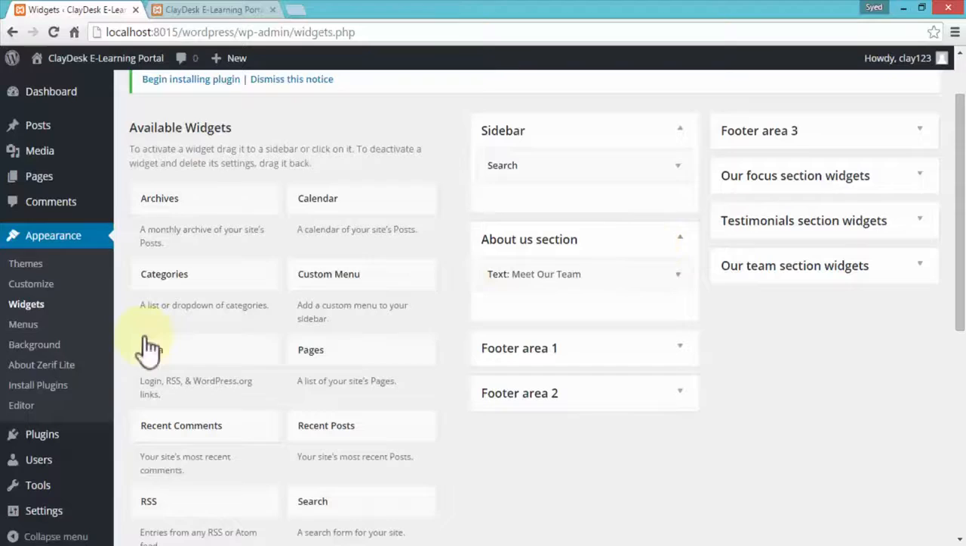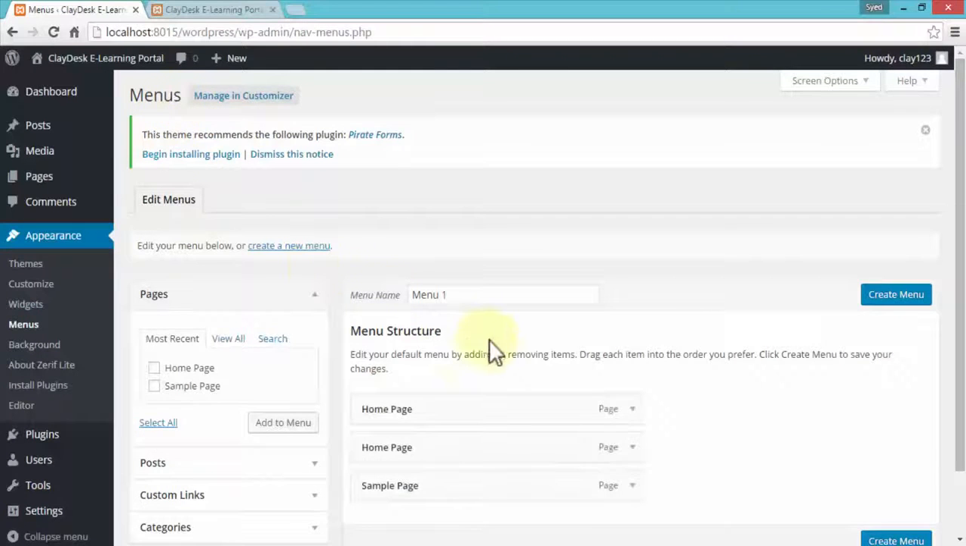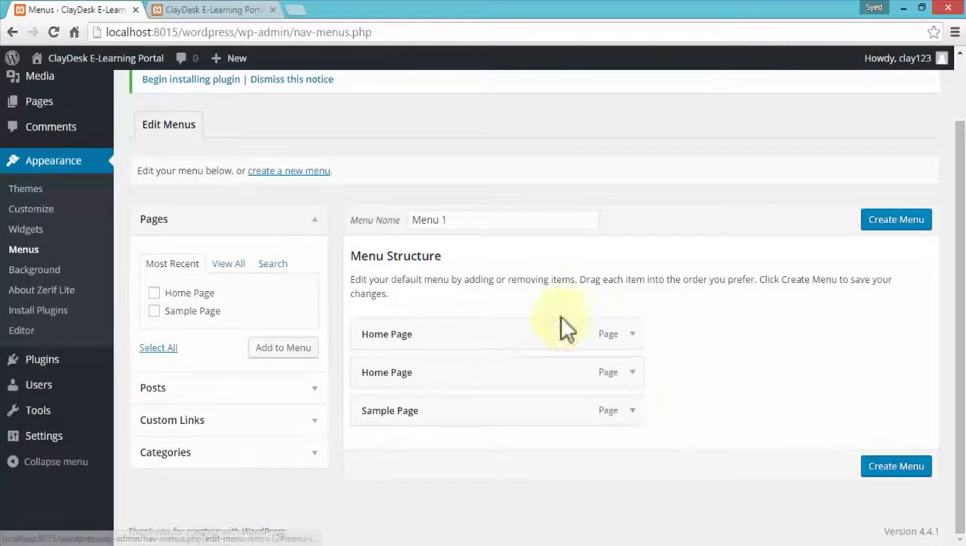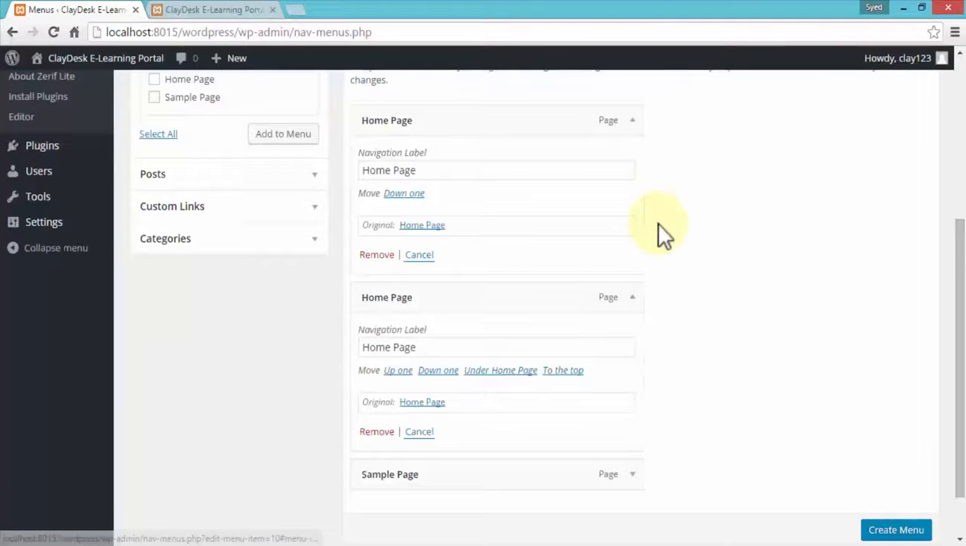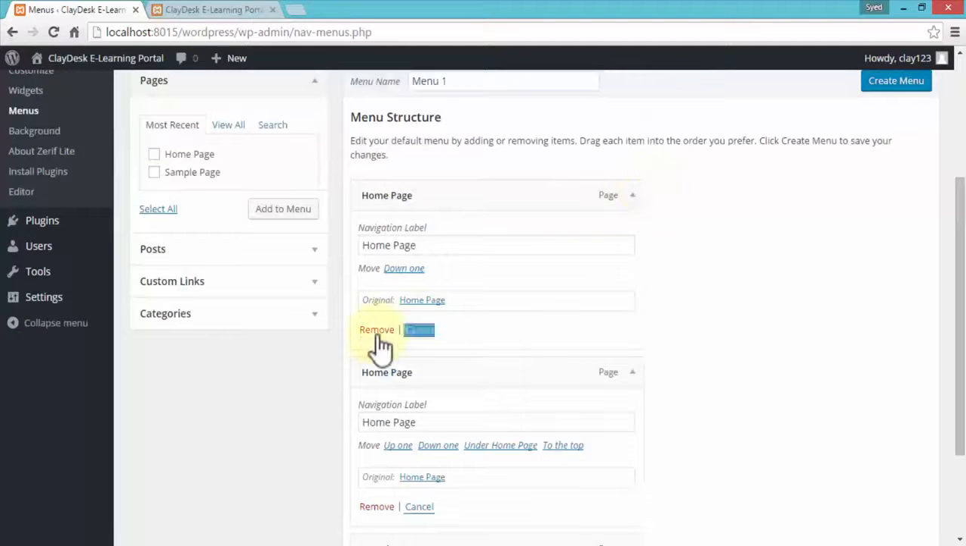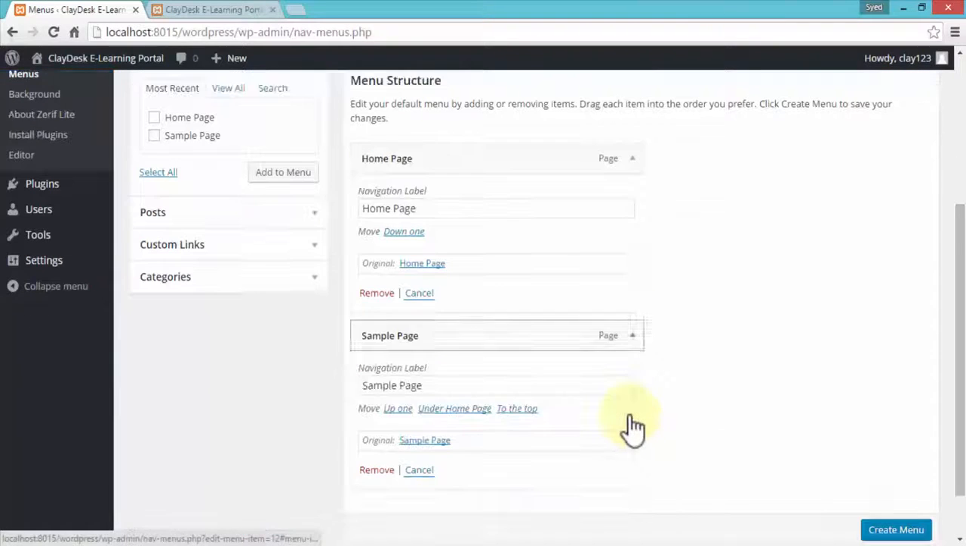Next, I want to show you the menus. Under Appearance, if I click on Menus, I'll be navigated to the Menus page here. And here, for instance, our menu structure is displayed. For example, right now, I have a couple of home pages. Let's take a look at what those are. It looks like they're being duplicated, so I can just simply delete one of them. Let's say if I remove one of these, and I have my sample page here.